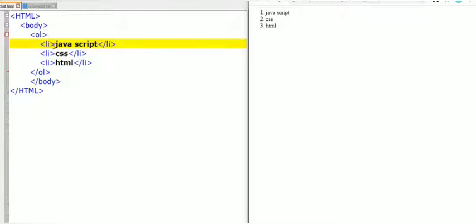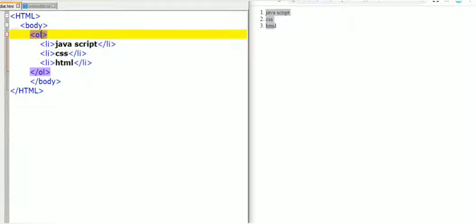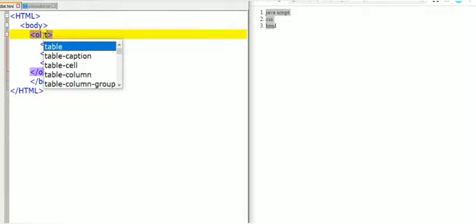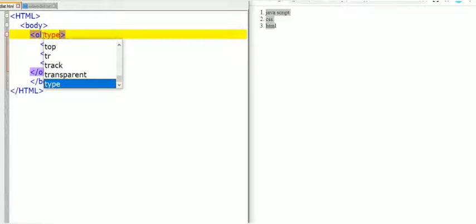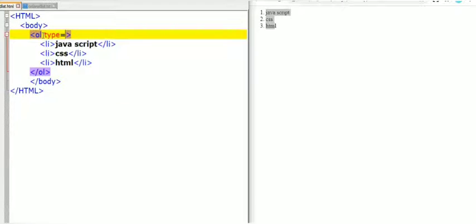So we can see I have not declared any specific type attribute for the list here. We can see that all lists are displaying in decimal numbers. This is the default list type for an ordered list. So if you want to change the type for a list, then we have to declare the type attribute inside the OL element.